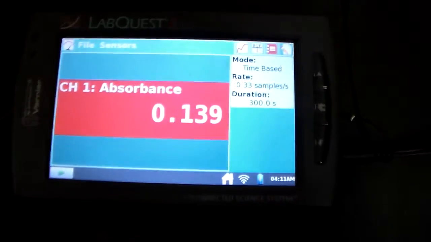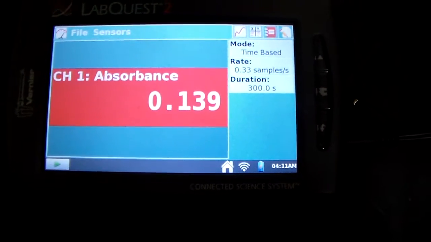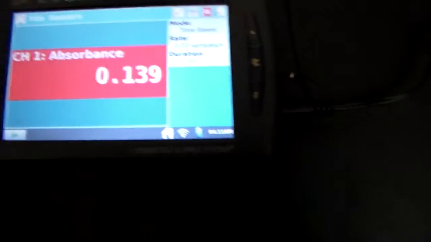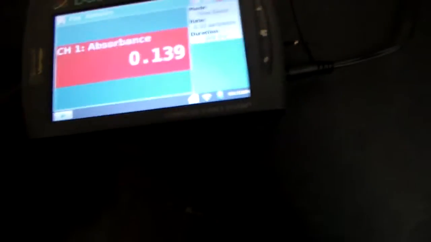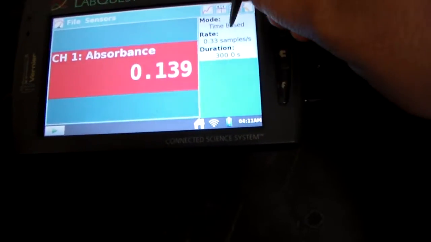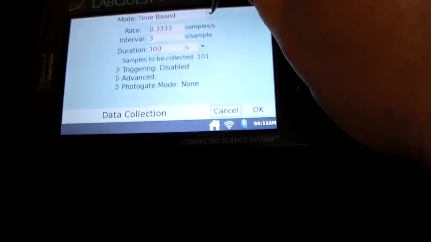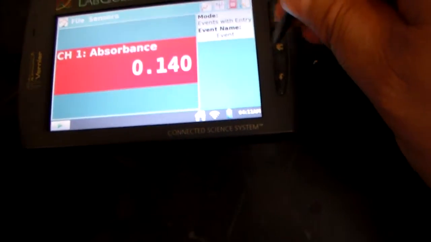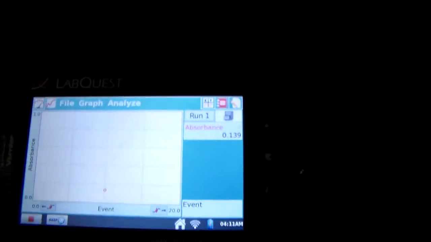Okay, so you're already familiar with the LabQuest. Now, I'm going to operate the LabQuest unit, and you may notice that there is something called absorbance, and it says time-based. It's not going to be time-based. I'm going to quickly fix that because I'm going to make that an event with entry. So I have absorbance. I'm going to hit the go button. Now I'm ready to go with it.